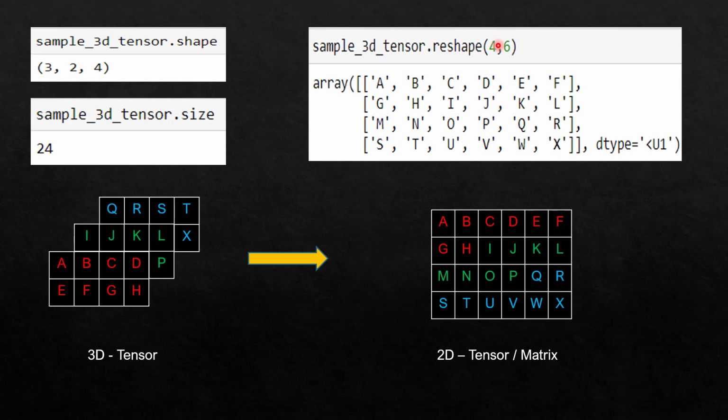If you see it, we just did 4 comma 6. That means I multiplied this 3 into 2, okay? Then I shifted this 4 to the first position and 6 to the second position. That means I am playing with the axis position over here. Now if you see the final tensor it has created over here, something like this. And if you see how it has created this structure over here, this is again a 2D tensor, right? Where we will have 4 rows and 6 columns.